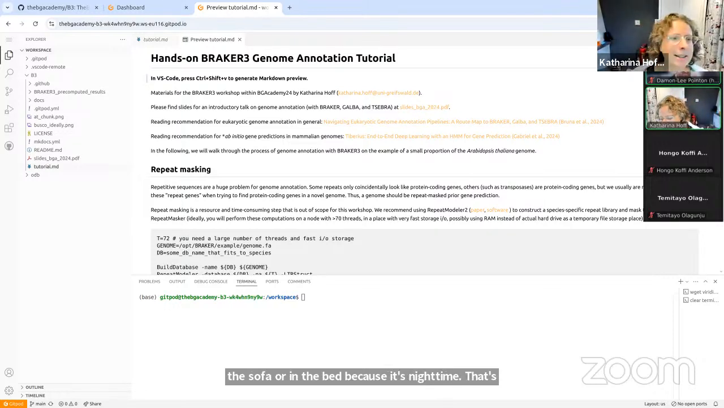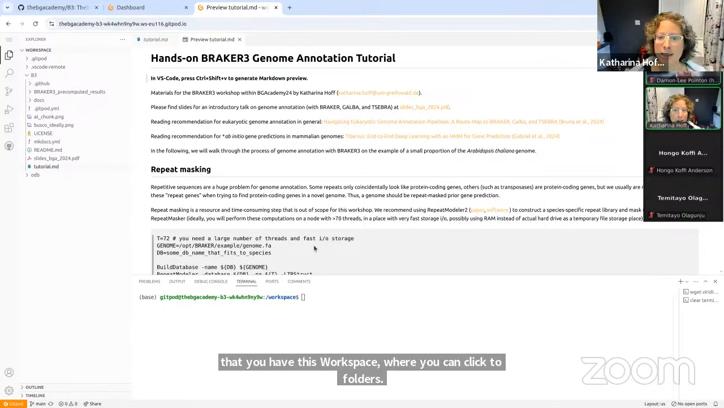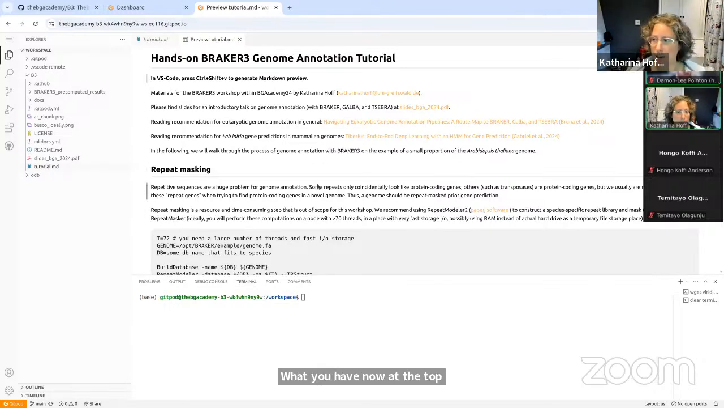So let's have a quick look around what we have here. You already saw on the left hand that you have this workspace where you can click to folders. What you have now at the top panel is basically our information materials for the session.